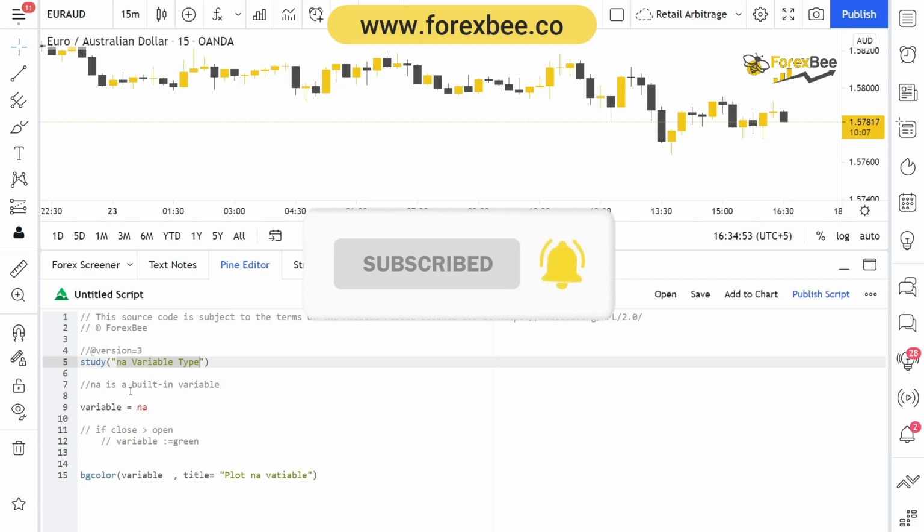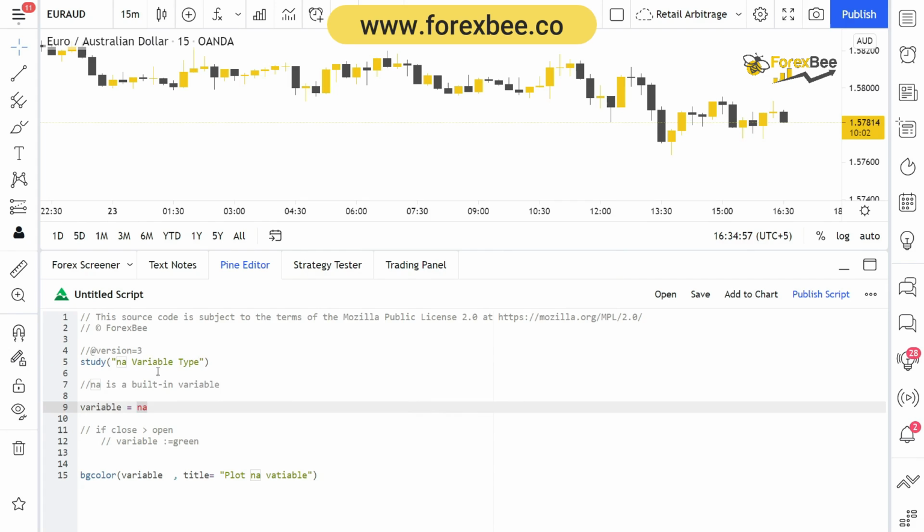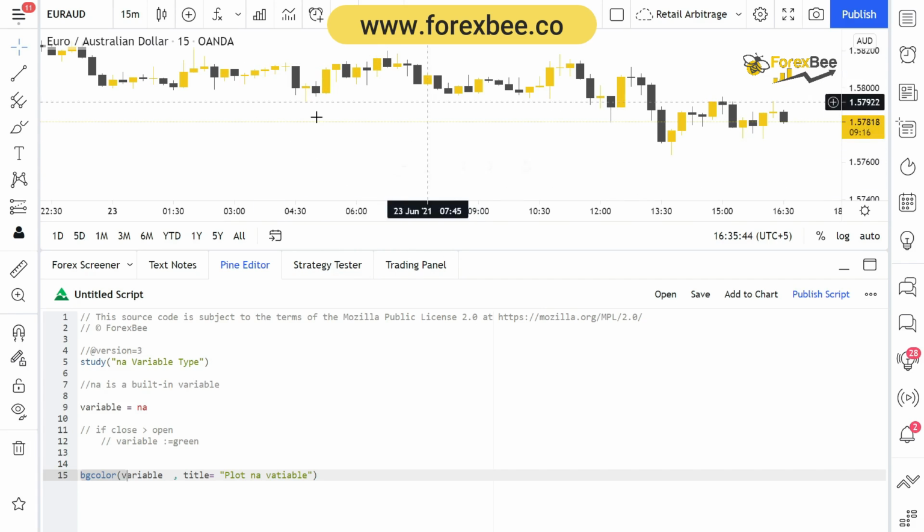Okay, so the first thing is there are some differences between using the na variable in version 3 and version 4. In version 3 you could assign na directly to an identifier and there will be no issue. If you are not familiar with this function, it is similar to the plot function, and what it does is basically it colors the background.